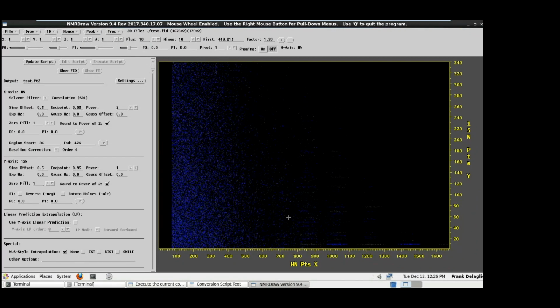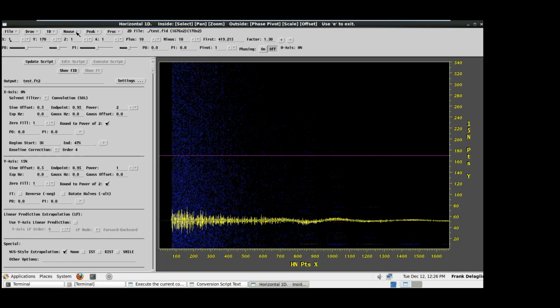So first, a few general notes about using NMR Draw if you haven't used it before. You have a command panel at the top with some different pull-down menus. And to activate a pull-down menu, press and hold the rightmost mouse button and then select an option. If you click with the left mouse button, you get the default menu item, which is whatever is first in this pull-down menu, which in this case is the command to view 1D horizontal slices from the data.